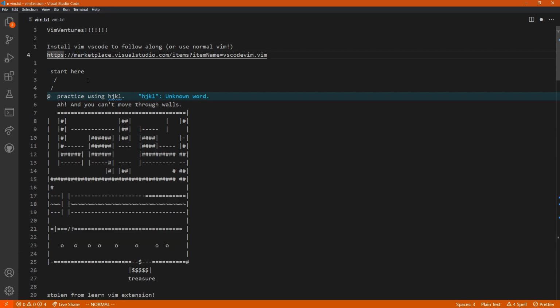So the first thing, if you want to follow along, you can use normal Vim because nothing I'm going to go over is specific to VS Code, or most of it shouldn't be. But if you would like to, you can install this extension here, Vim VS Code, which is the one that I use.